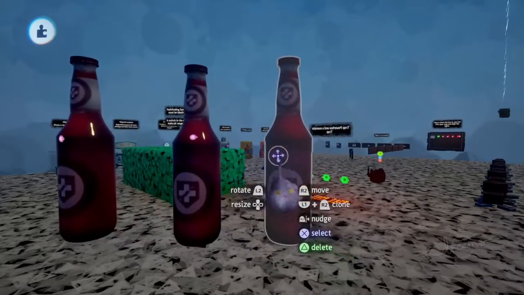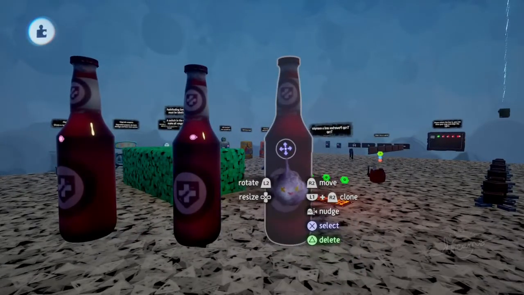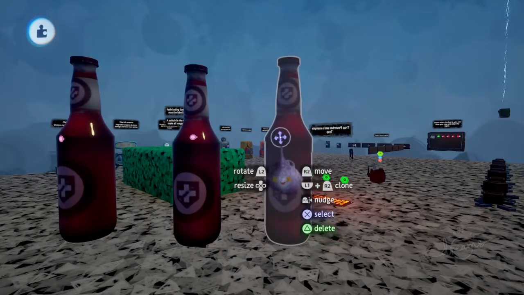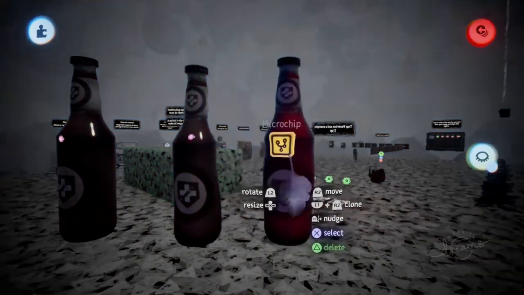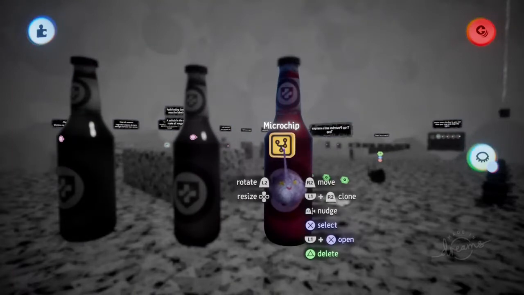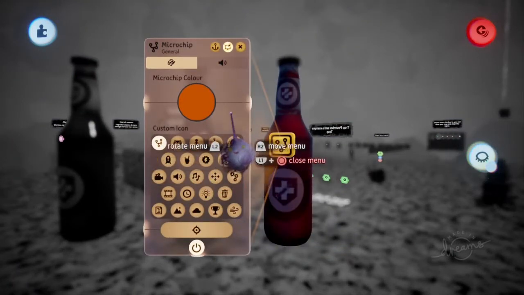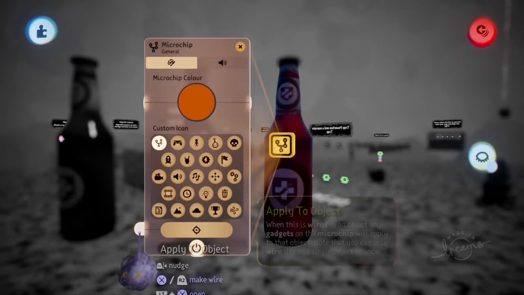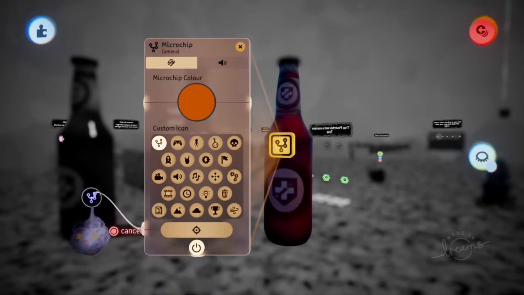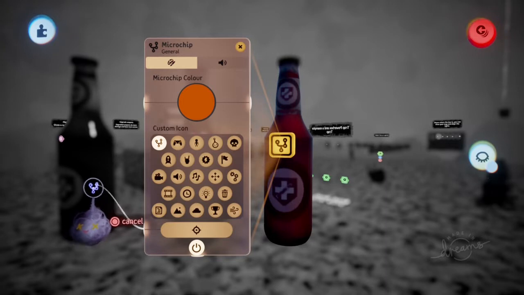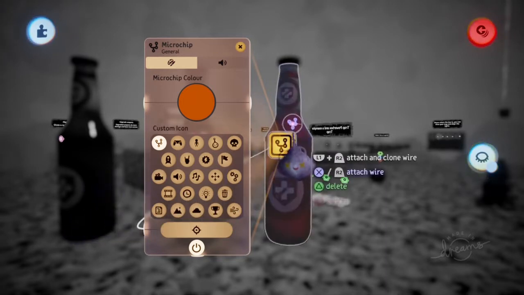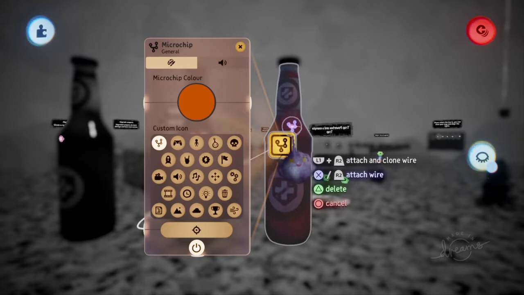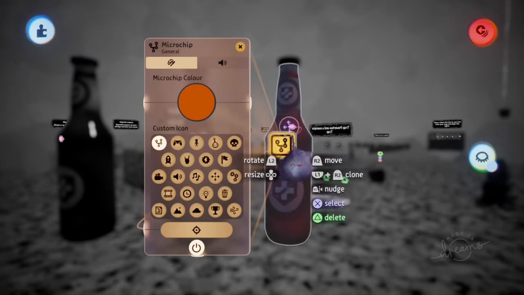We just need to do it for this one now. Last one. So we've done these two now, we just need to do it for this last one. L1 and X, L1 and X, and then L1 and Square, and then where it says apply to object down here, click on it, click on R2 and this wire should appear, and then drag the wire to your object and attach your wire to the object that you're going to use for your shootable.